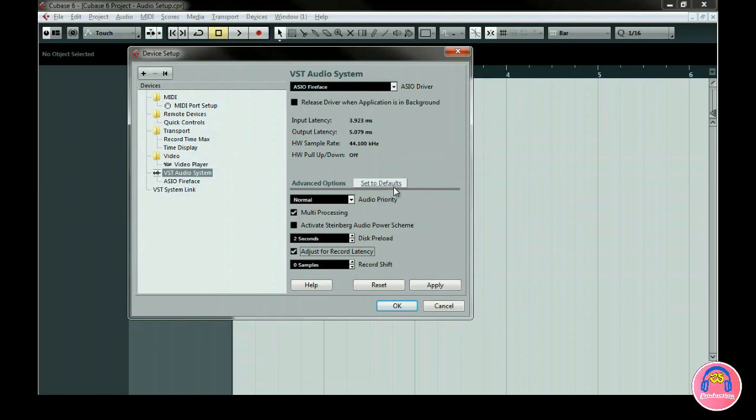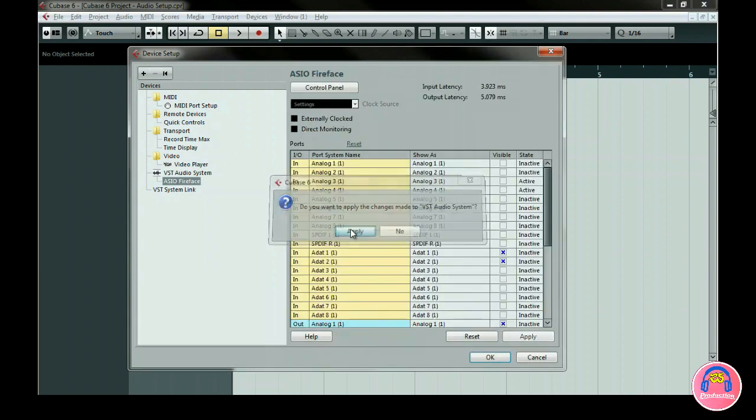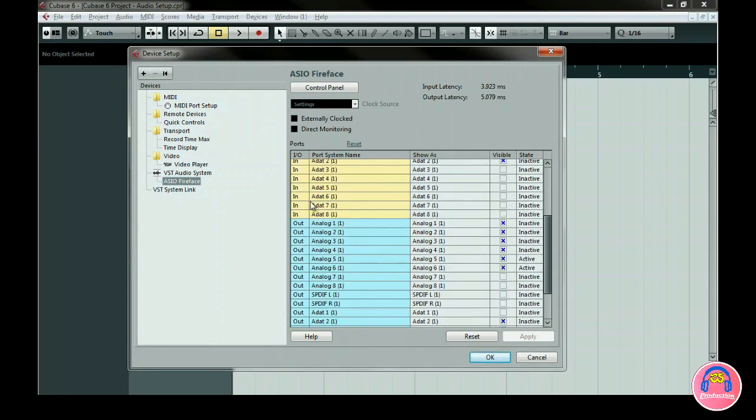Since we chose the audio driver here, the name now appears below VST Audio System over here. Let's click on it. If you've made changes in the VST Audio System, Cubase may ask you to apply them now. This looks similar to the MIDI port setup we saw earlier. It lists our audio ins and outs by colors. We can change their name here and decide if we want them to be visible throughout the program here.